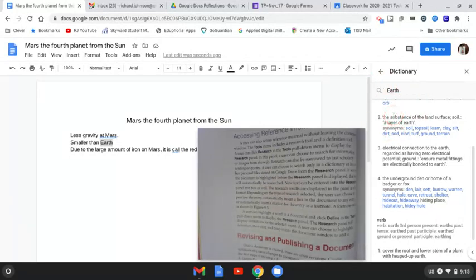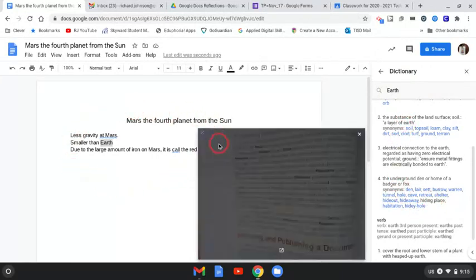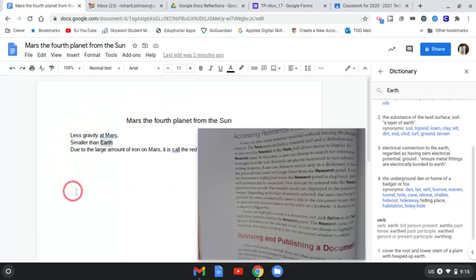So this is where I need you to do a screenshot. I need to see a screenshot where I see this dictionary, Earth, some of these definitions, but I also need to see your Mars and your 6 points of information or facts about Mars that you've looked up. That's one of your assignments today. I need this screenshot.